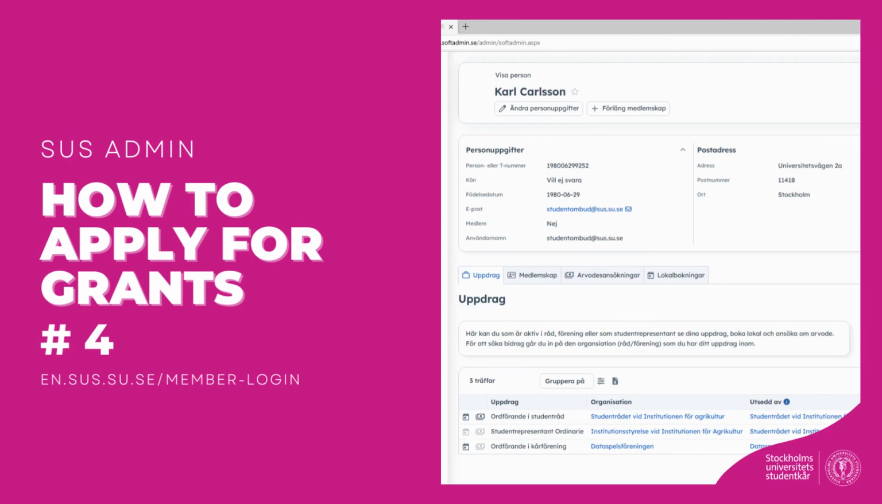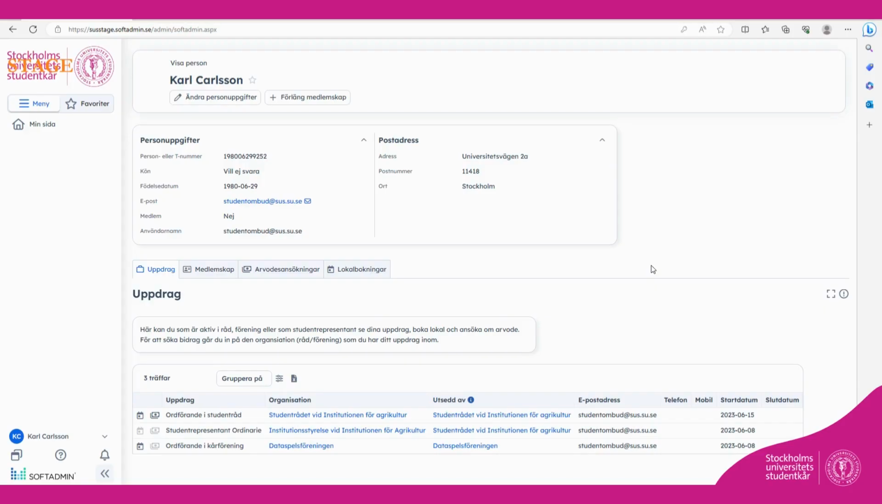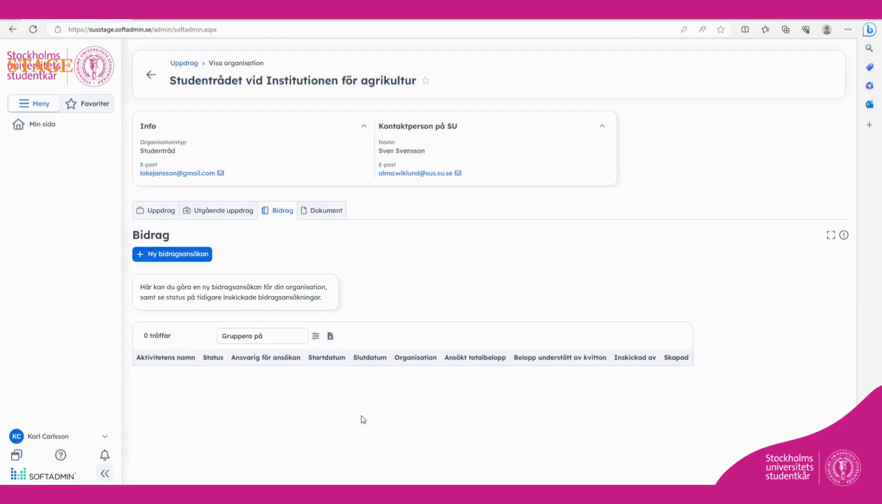Now it's time to show you how your council and your association can apply for grants. First of all, you need to go to the page of your council or your association, and then you click on this tab here called Bidrag. On this page, you can follow your previous applications and also make new ones. For now, we will focus on creating new applications.